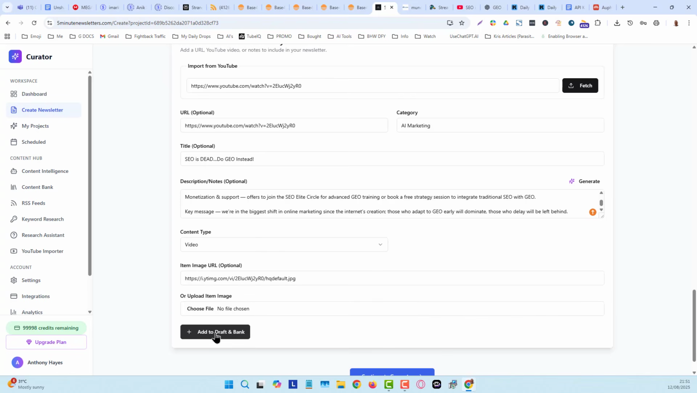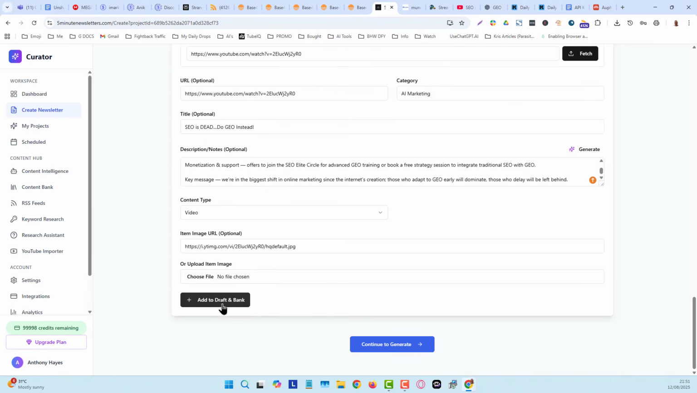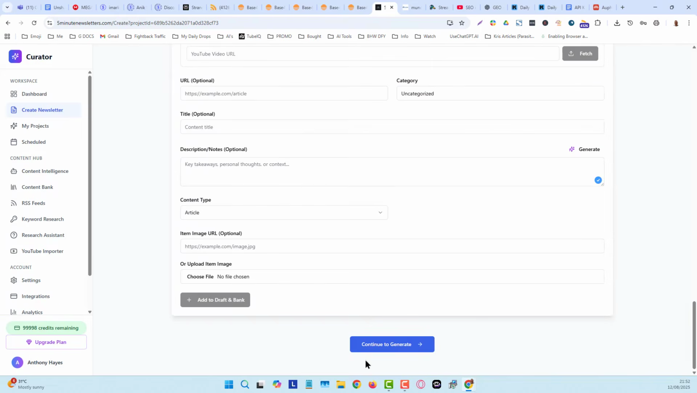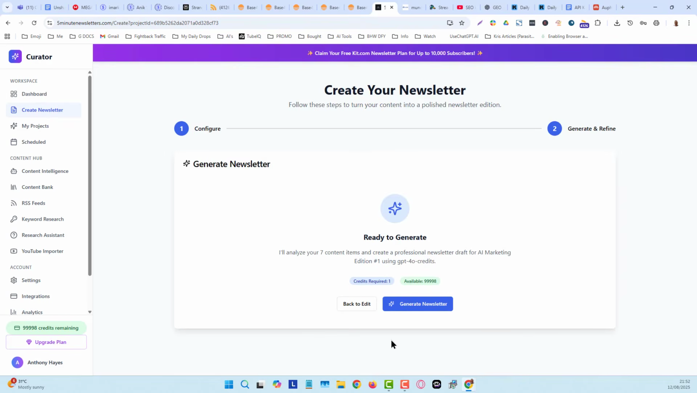Now I can add to this draft, and at the same time it will be added into the content bank as well. Okay, I'll click on add to draft bank. Okay, next you see it's been added. Now we got that pop-up. Next I can click to continue to generate.